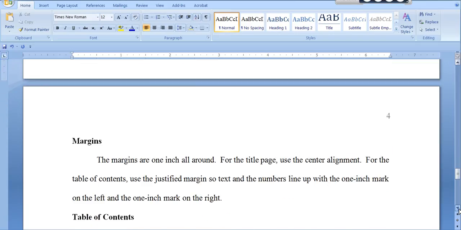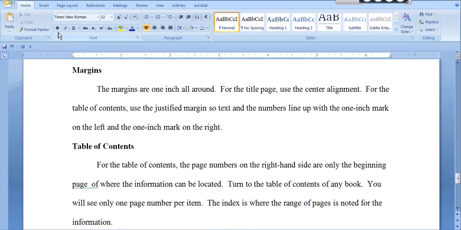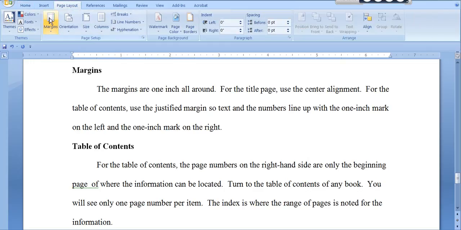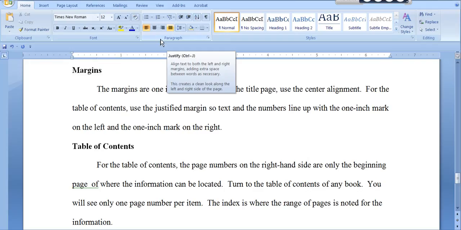Okay, with margins, I just want to reiterate that they are 1 inch all around. You can check that with your page layout. And for the title, we like to use the centered. When we have the body of the paper with the text, we do the left flush. When you're doing your table of contents, the whole page should be justified so that everything comes out to the right and left margin.